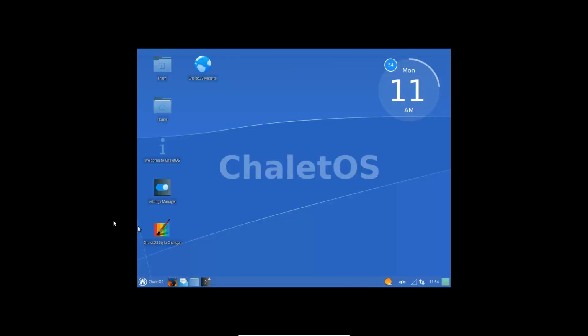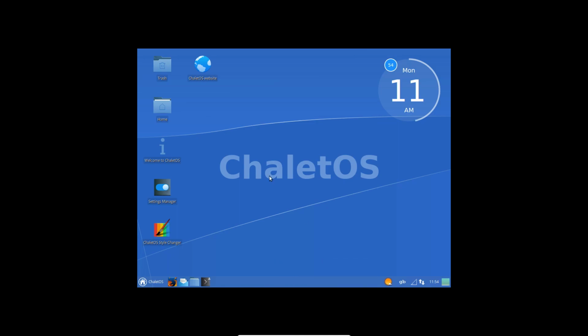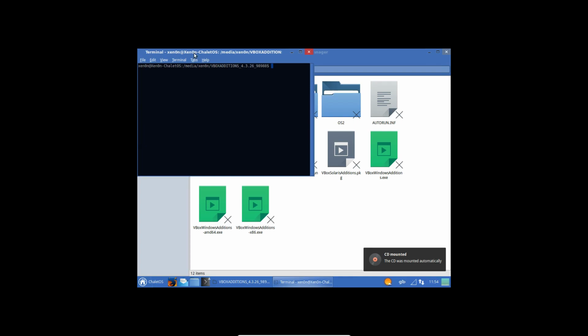Hello YouTube, today I'm going to be showing you how to install VirtualBox Guest Editions into ChaletOS 32-bit operating system. So what you want to do is in VirtualBox go to Devices, Insert Guest Editions CD Image. CD mounted. So you should be able to right click, and once it opens up, open terminal here.